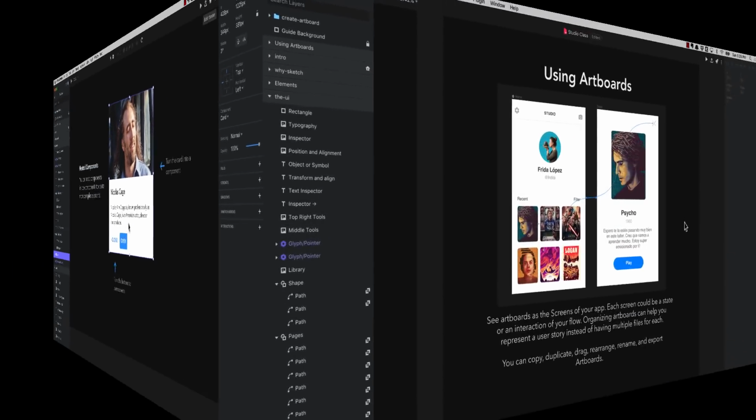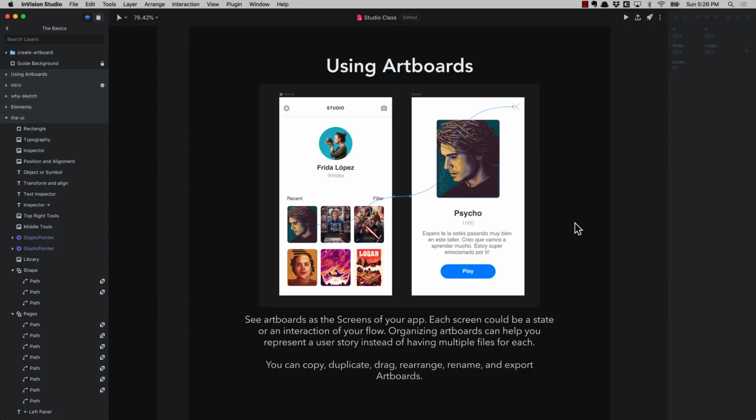There you go. It's important to understand how to use artboards. Artboards can be seen as the different screens of an app. Each screen could represent a different state or a different step in a flow. In this example, we have two artboards, both of the same app, representing different states. The one on the left represents a gallery view, and the one on the right represents a detailed view of one of the movies. You can then connect these artboards using interactions.